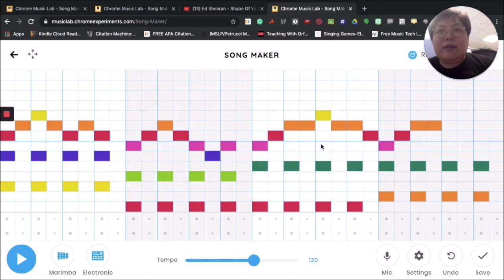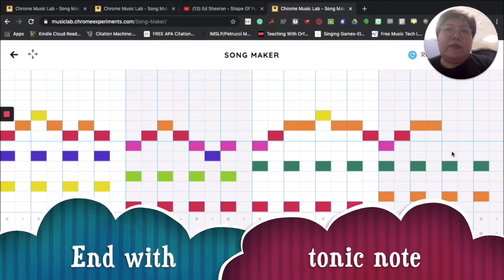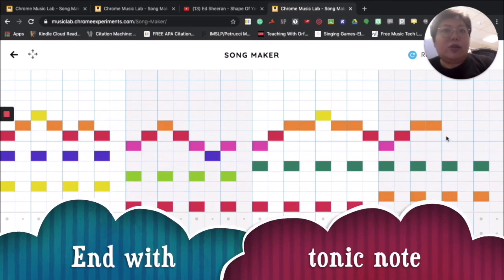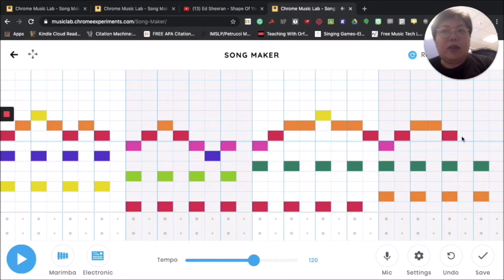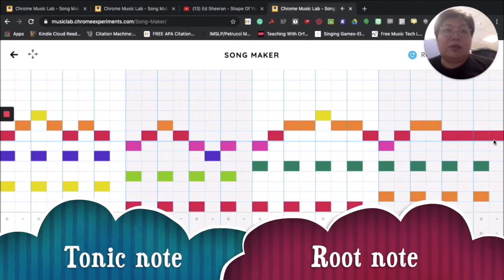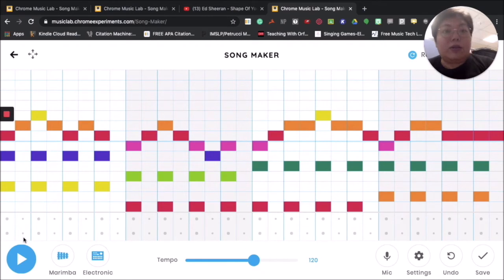And then let's have a listen. Okay, so I want to end the last 2 beats here with C. Because C is the tonic note of the C major scale, okay, tonic note is the root note or the first note of each scale. So since it's C major, the tonic note will be C. Okay, so let's listen to it.